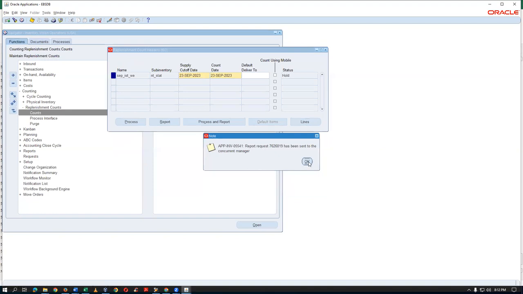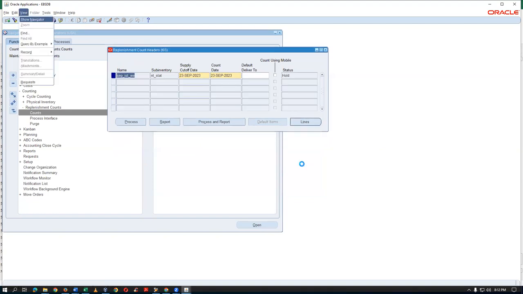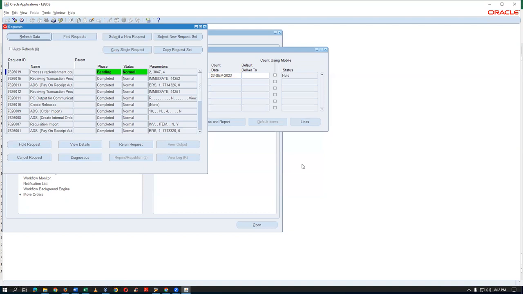The system will now process it. The concurrent program will run for processing the count. So process replenishment counting is now running. Once the process replenishment counting is done, we will see whether it needs any replenishment or not. The item replenishment count report is also running. So click on refresh data. It's completed. Go there and view the output of it.